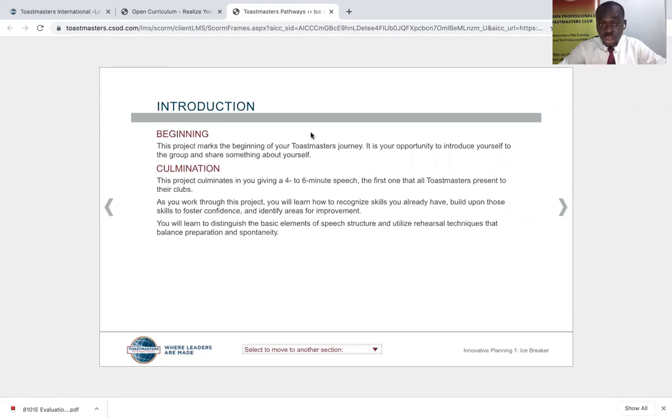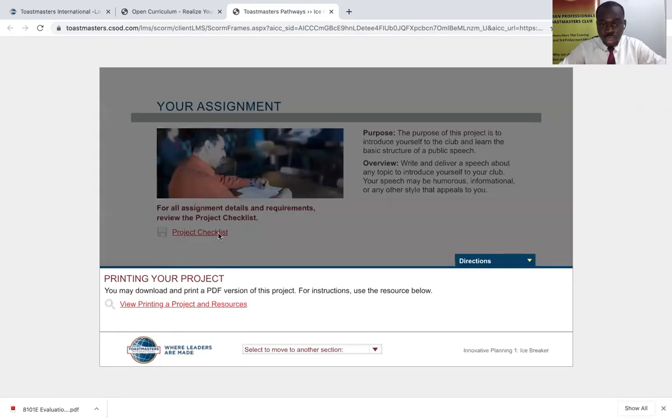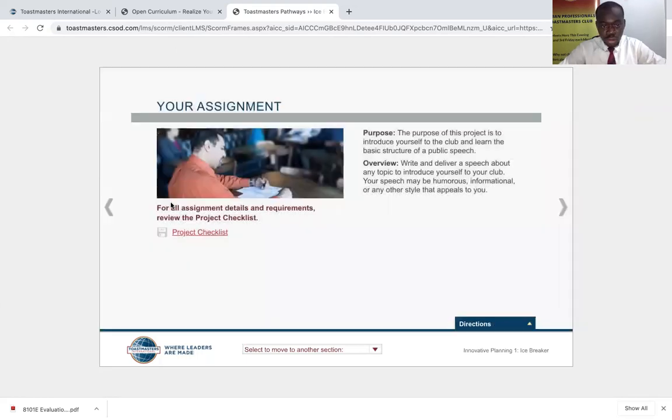So you learn the introduction, all right, it's a 4 to 6 minute speech. Your assignment, okay, this one, you click it down. Project checklist, you download your project checklist for you to know what things are required of you to do. And yeah, this is the purpose of the speech, which is the objective. The purpose of this project is to introduce yourself to the club and learn the basic structure of public speaking. Overview: write and deliver a speech about any topic, introduce yourself to the club. Your speech may be humorous, informational, or any style that appeals to you. So these are the objectives.